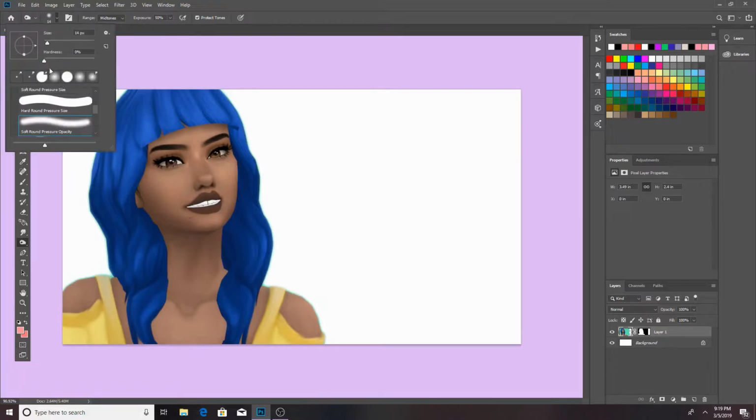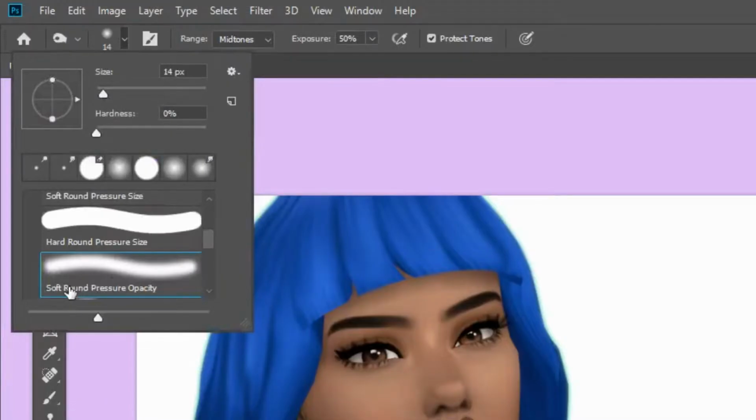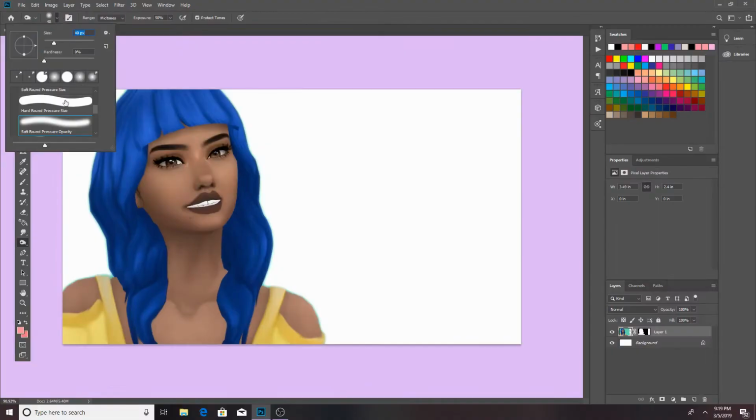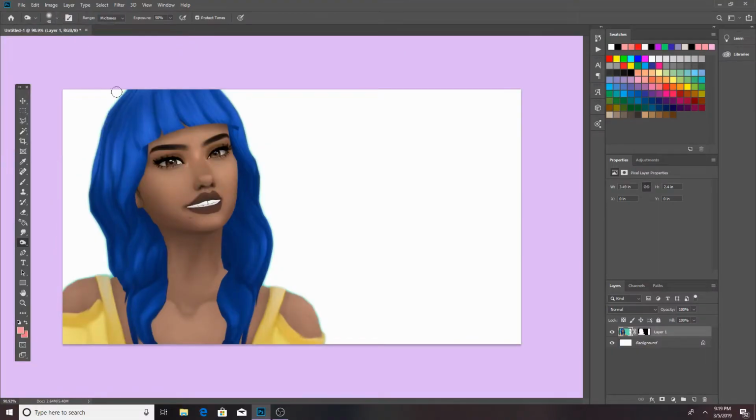So, this is the brush I use for burning. That sounds so bad. Burning my Sims. I use the soft round pressure opacity, and the hardness is at 0, and then the size, I don't know, that size looks okay for now. So that's what I use if you're wondering. So for this, I'm going to show you what it does. You want to be really careful with this because if you burn your Sims too much, it will kind of look a little crazy unless you really want it overly burnt, I guess.